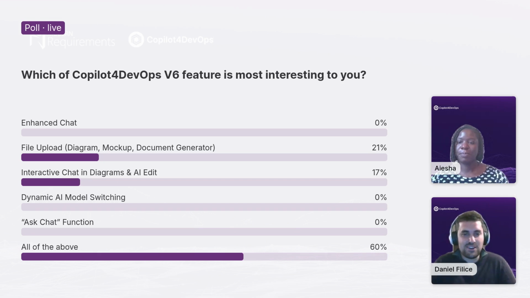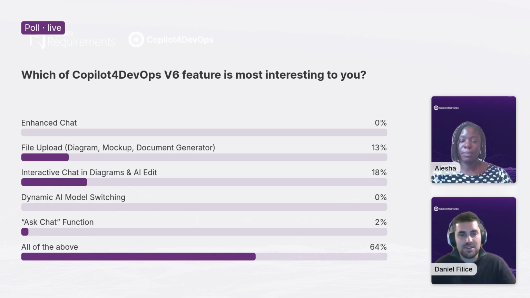So it seems like all of the above is really taking off as the clear winner. And we have the interactive chat in diagrams as well as the file upload as a close second. We'll give it a couple of moments for the rest of the folks to leave their feedback.